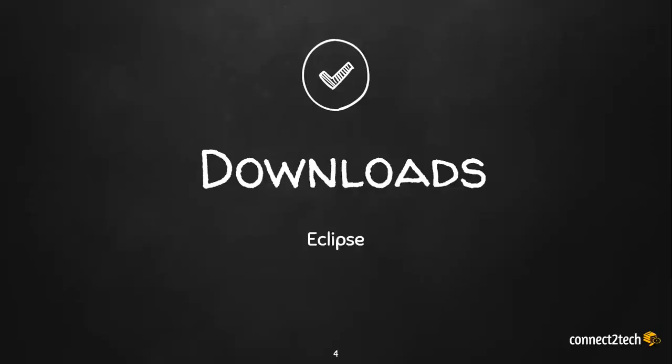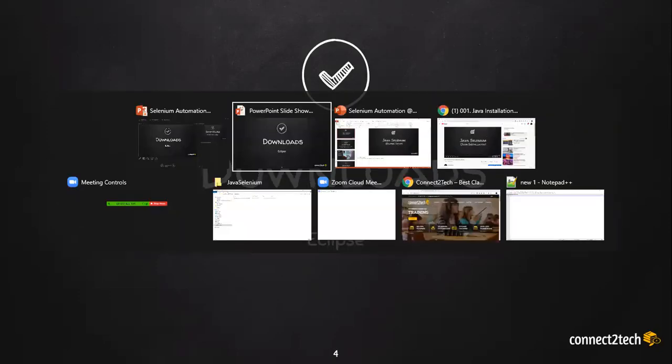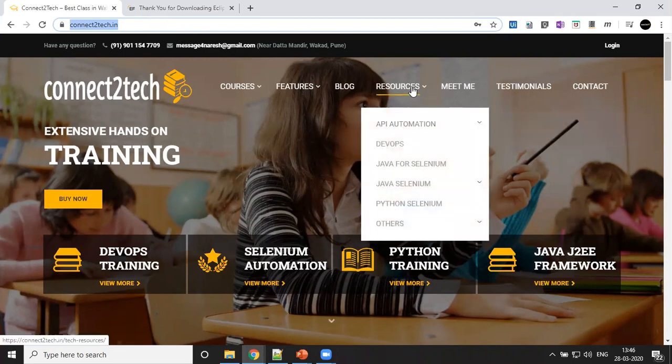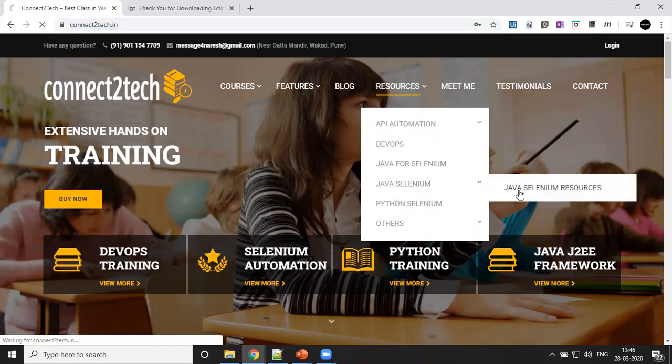So let us begin with the download of Eclipse. For that, we will open a browser. I'm going to use Chrome. You can use any browser of your choice. Go to Chrome and type this URL connect2tech.in. This is my official website wherein I have consolidated all the links that are required for this particular tutorial. So go to resources, go to Java Selenium and click on Java Selenium resources.